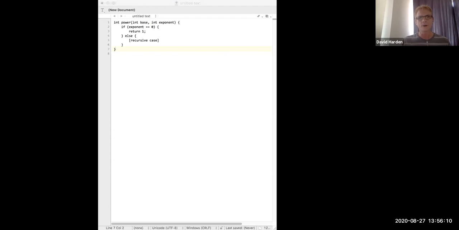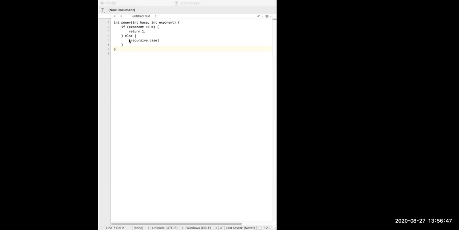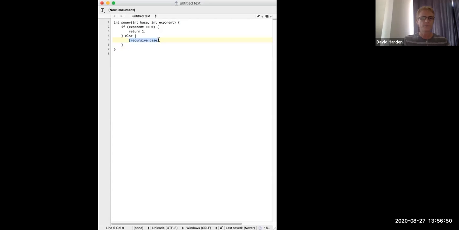But let me just give you the overall picture first. Basically, what we need to do here is figure out some way to figure out what the answer is, keeping in mind that we already have a function named power that we can call to do the work. The caveat there is just one hitch, and that is that when we call the power function, we have to call it with arguments that get it closer to the base case. Does that make sense?